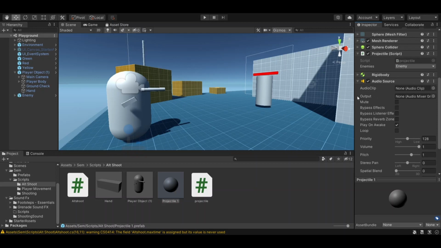Mute is kind of, well, self-explanatory. It mutes the sound. All of these bypass ones are ways to bypass different kinds of effects that can be applied by the audio system. And, well, again, while kind of important later, for the basics, you just have to know that they exist and don't really do much. The play on awake means that as soon as this object is instantiated, this audio clip inside the audio source will be played. Loop just tells you if the audio clip should be played on loop.